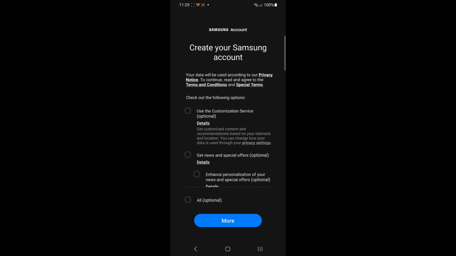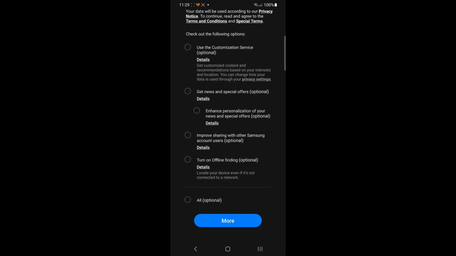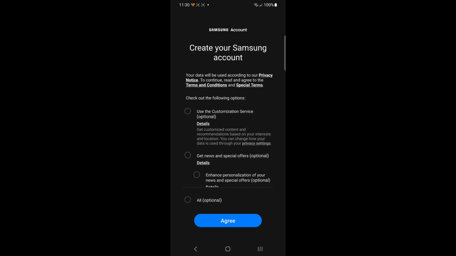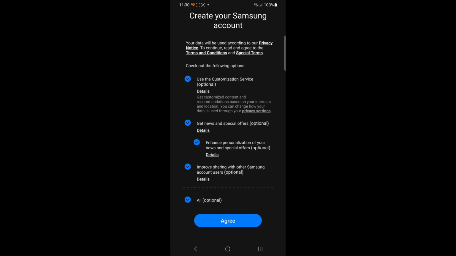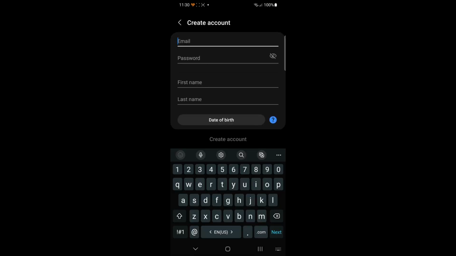Once you're ready, you can select some additional details: getting customized content, receiving news from Samsung and special offers, enhancing personalization of the news and special offers, improving sharing with other Samsung account users, turn on offline finding, and certain other details. You can choose all or what options you'd like, select them, and proceed. Once you're ready, you can add a valid email address, a password, your first and last name, as well as date of birth to proceed with creating an account. Both of the methods I mentioned will help create your Samsung account.